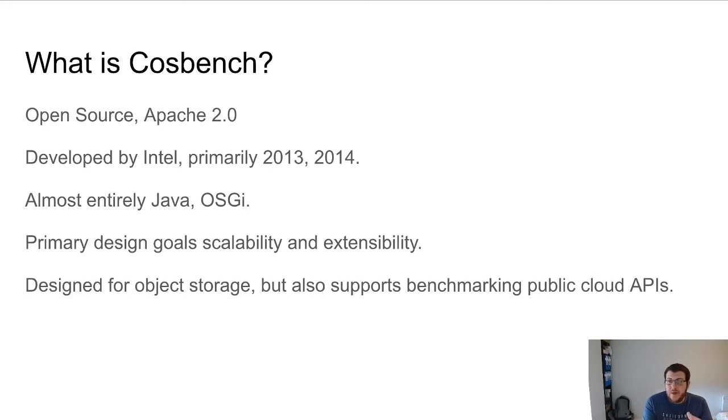And so that means that new object storage vendors can write their own adapters and extend the core of Cosbench with whatever shim they need to get it to work with their object storage without really having to understand the rest of the code base. So that was the idea behind the extensibility piece. And lots of people have done that, so that worked out quite nicely.